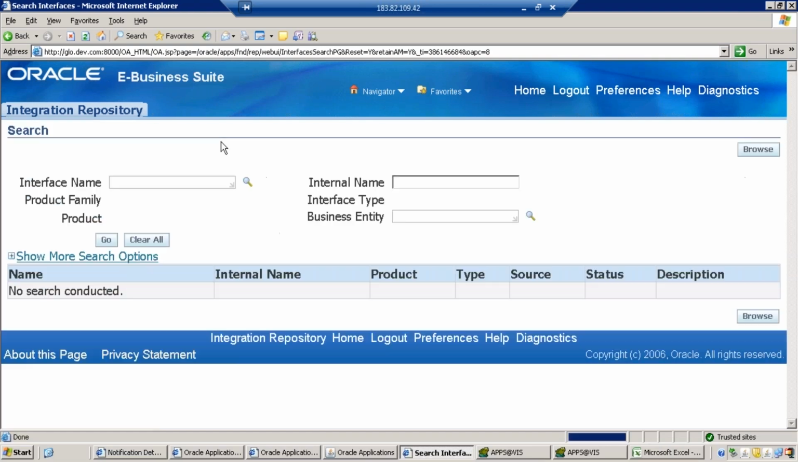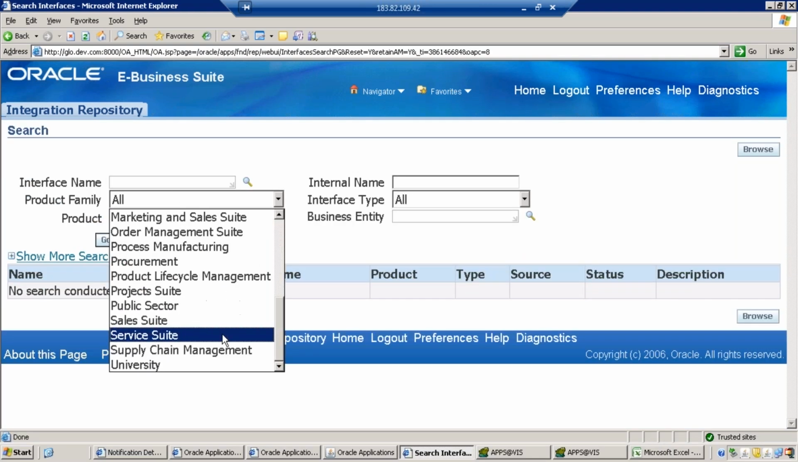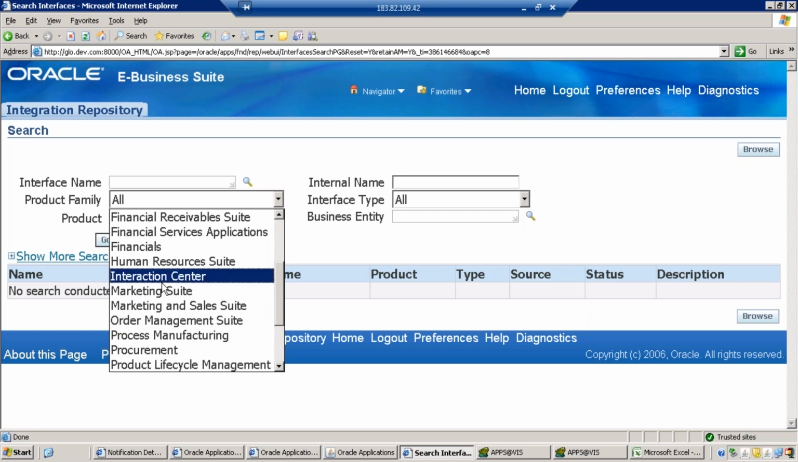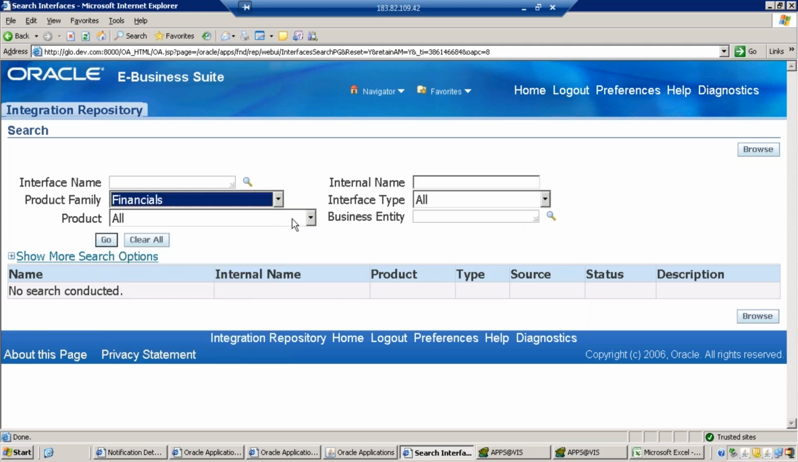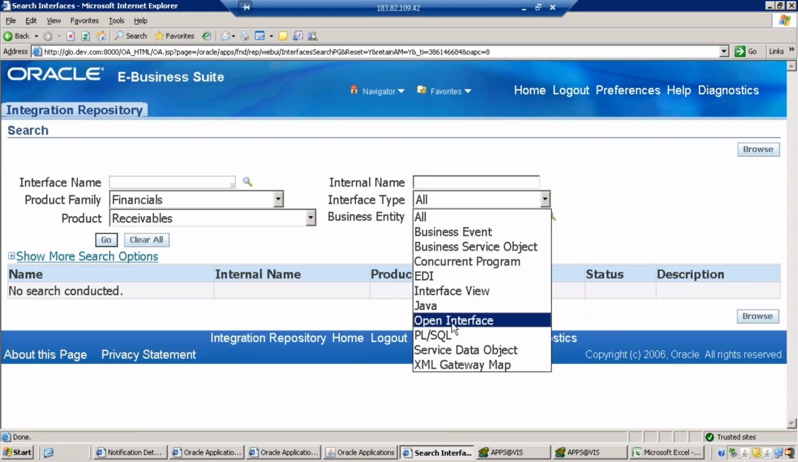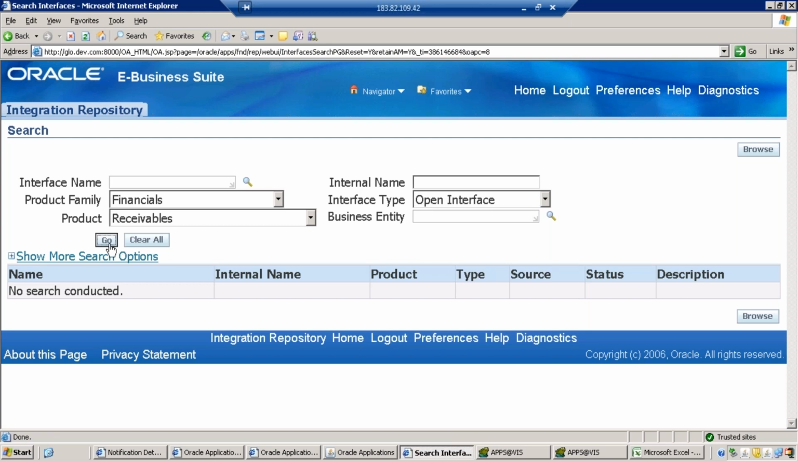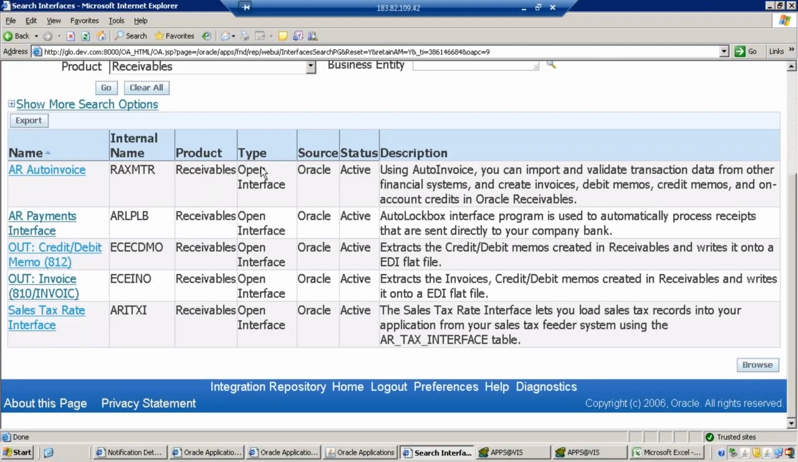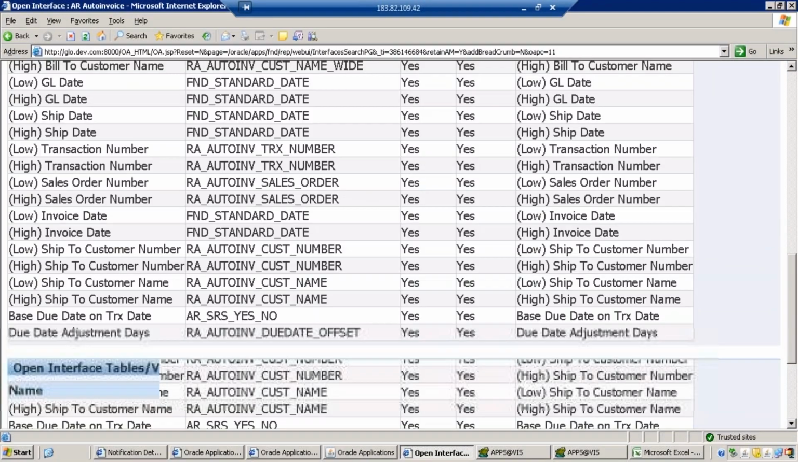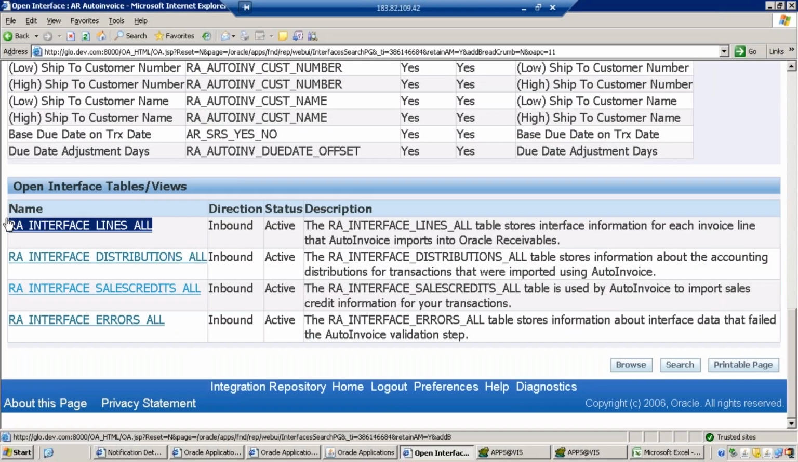Now search. We have to look into order management. Right now, O2C only, right? But right now, account receivable, correct? It's financials. In financials, receivables, interface type is open interface import, go. So this is your program name, auto invoice. Table names you can check clearly here. This is a table name. RA interface lines, RA interface distributions. And if something goes wrong, you can check into the RA interface errors table.